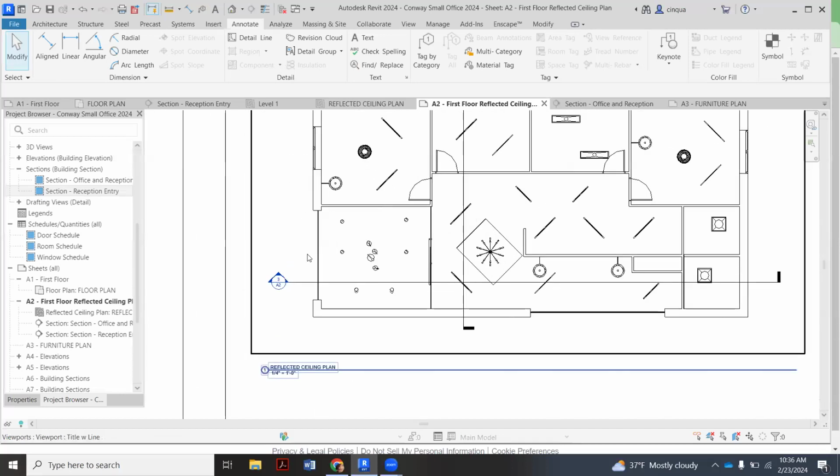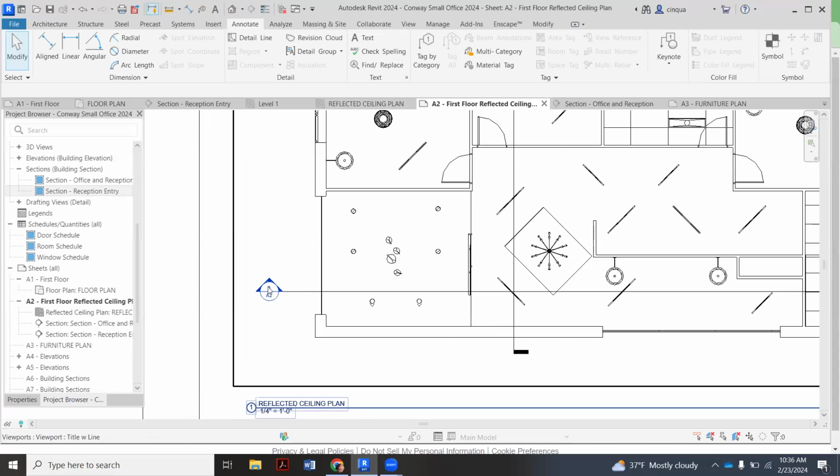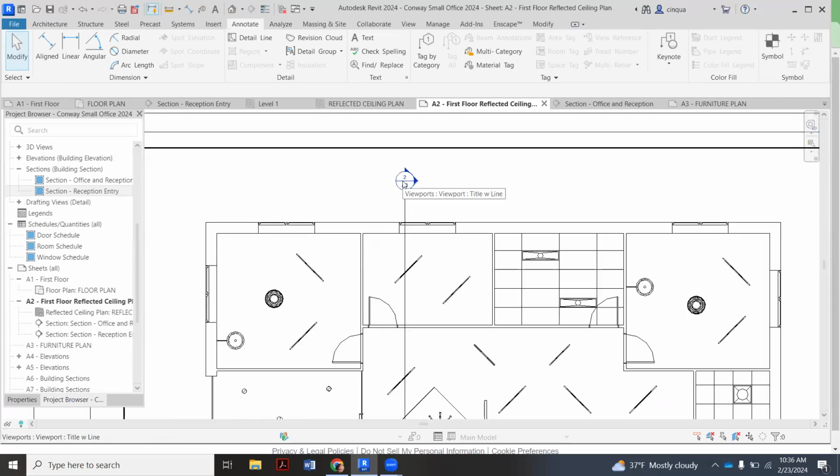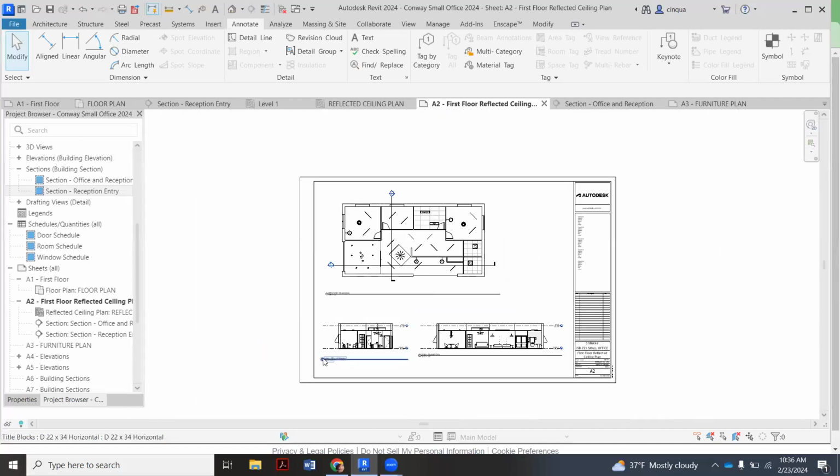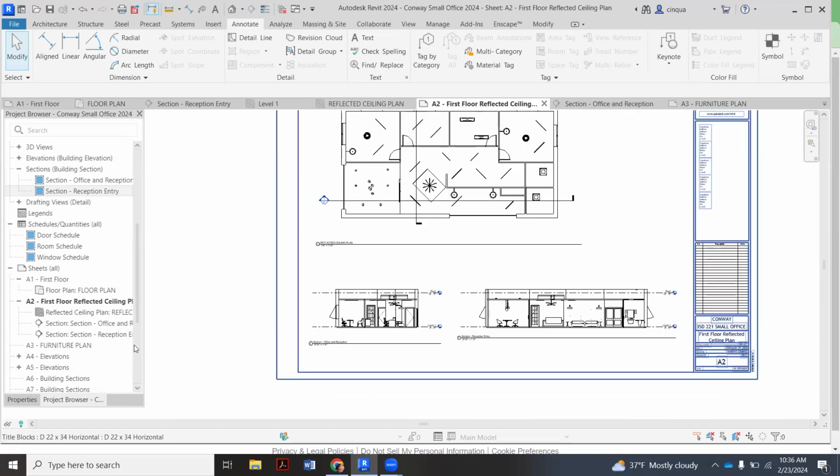Revit is going to automatically fill in your section tag now. So it's saying these things are on sheet A2. This is section three, this is section two. So again, it nicely autofills it for you, which is great.